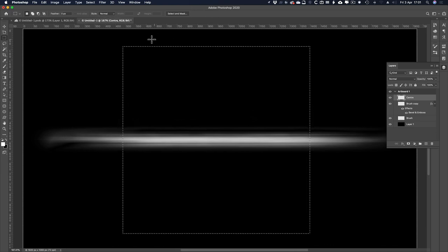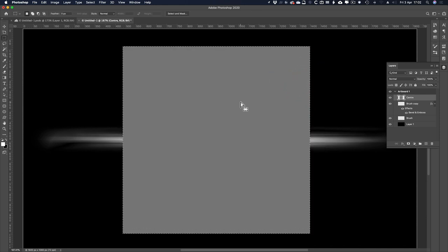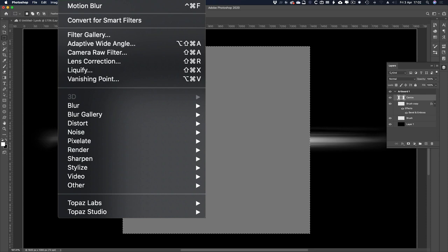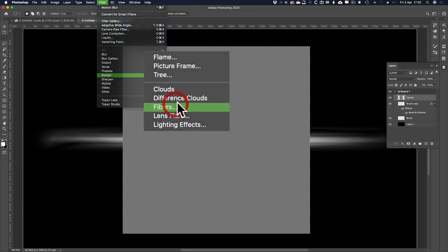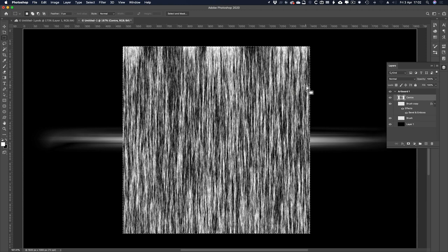We need to fill this with gray. That's Shift, backspace. 50% gray, mode normal, opacity 100%, go OK. Now we need to render this as fibers. So that's filter, render, fibers. And I've got a variance of about 19 and a strength of 12. I think that will work. Around 16 and 10 will be absolutely fine. As long as it looks roughly like that, that would be fine.